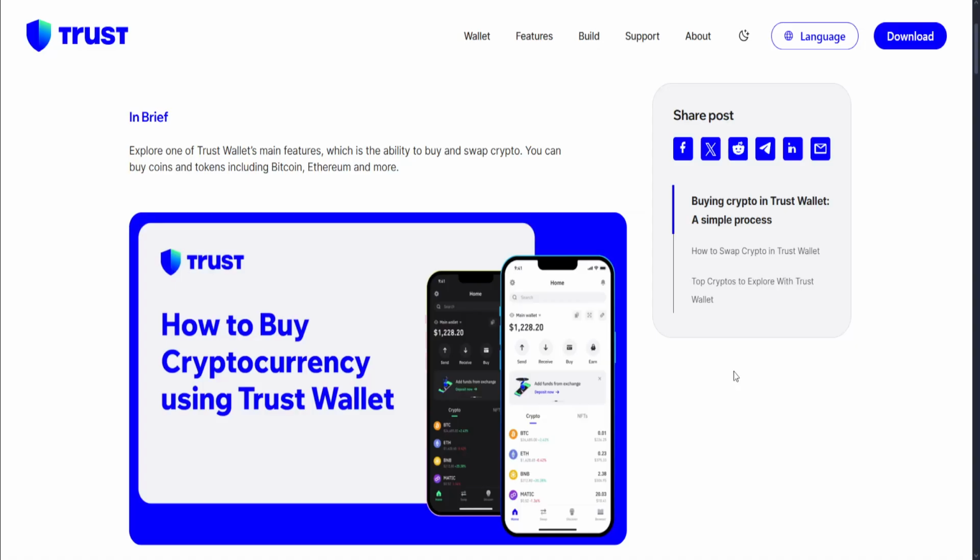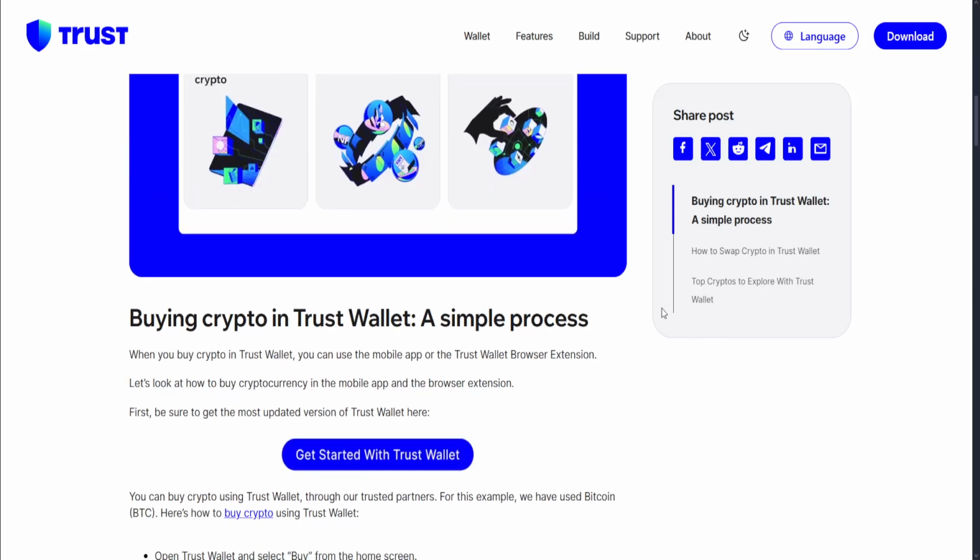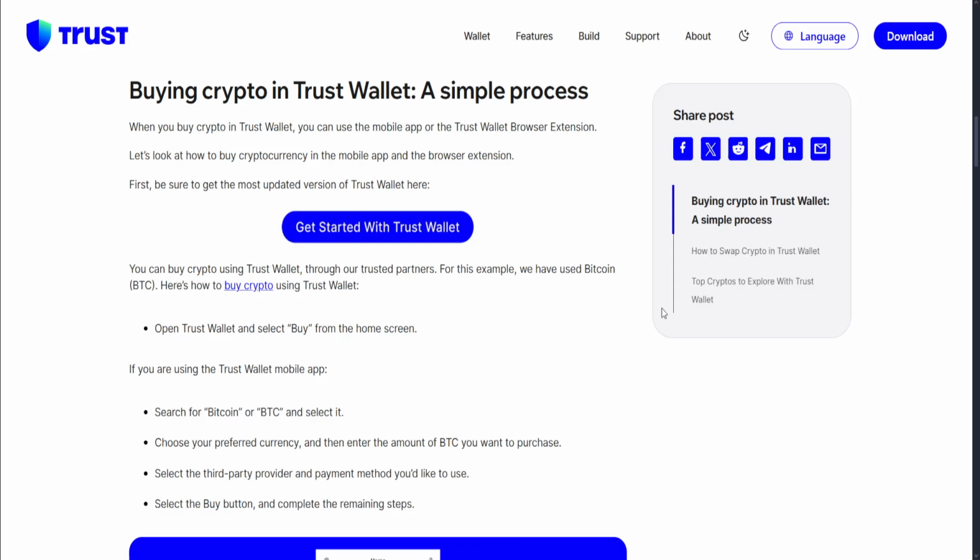How to buy USDT on Trust Wallet. Let's get started. So first thing you want to do is open your Trust Wallet account and then select the buy button from the home screen.